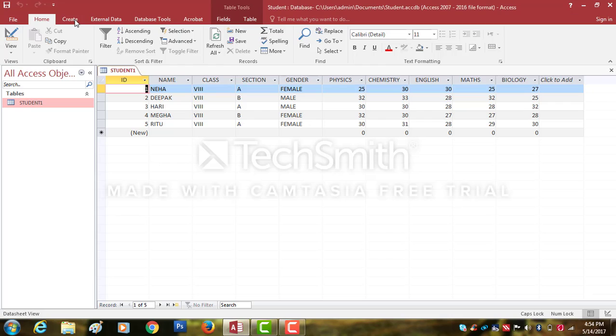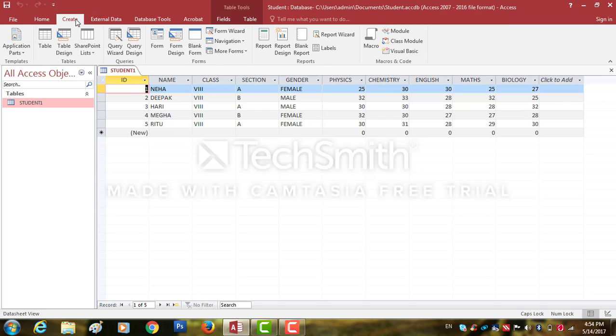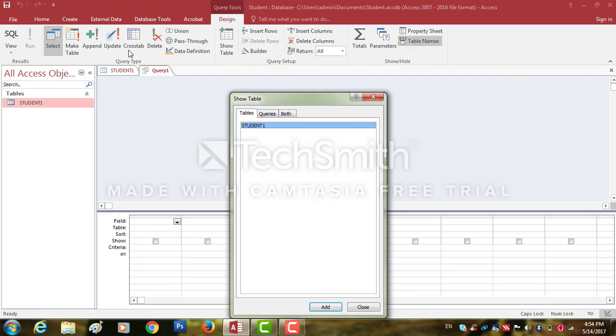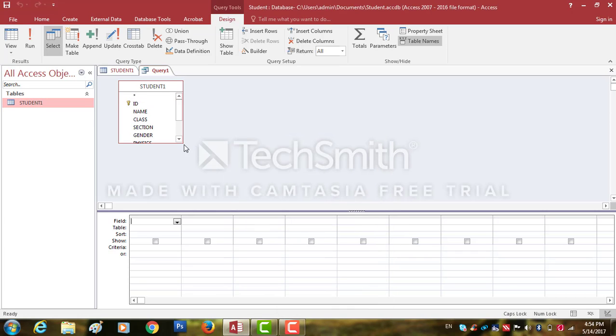Now let us design a query. Click on create and click on query design. We have to add the table. Click on add. Now I'll just drag and make it larger so that I can see all my fields.